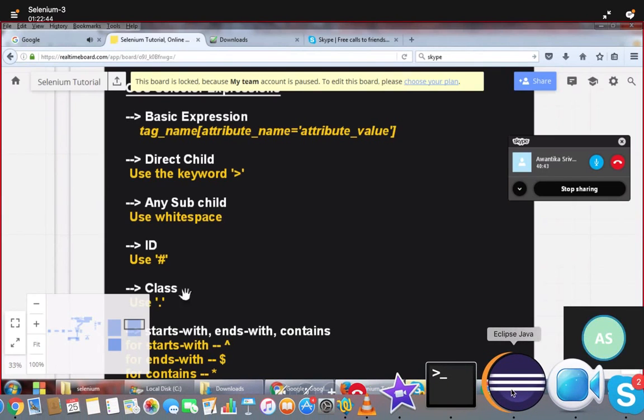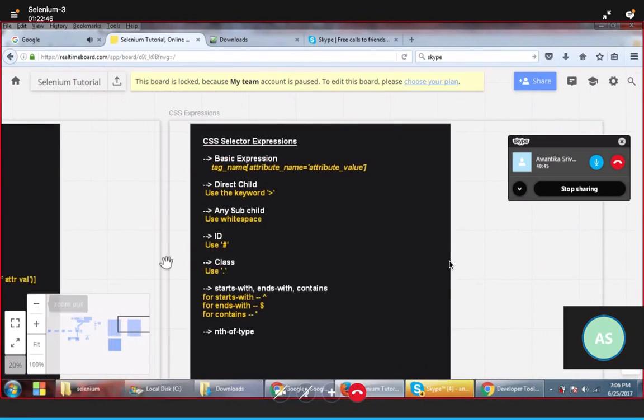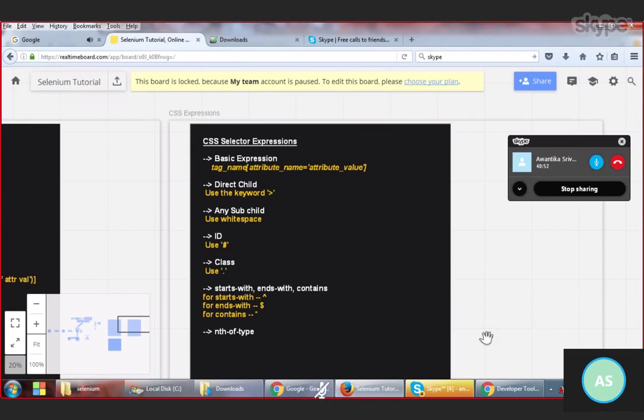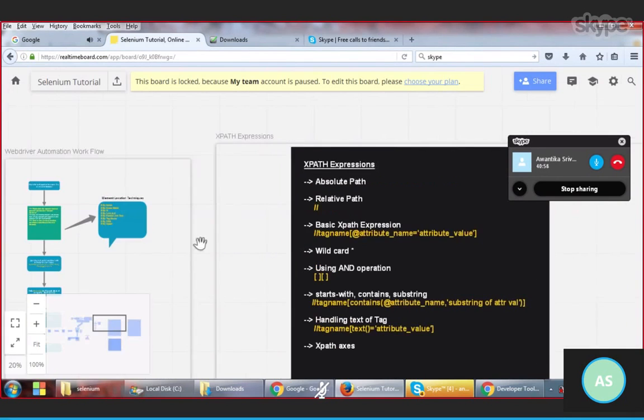Fine. Any doubt here? Yes, sure. My question is, as you mentioned, that there are around 6 to 7 ways of locating the elements, right? Like by name.